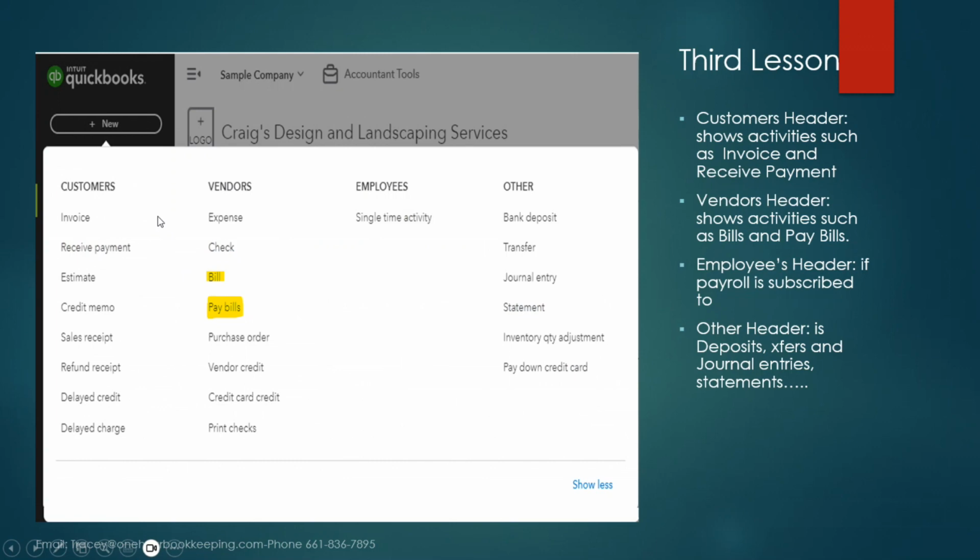Same thing with the vendors. We're going to go in and create a bill and pay bills for this. You notice they've got a check here and expense. You can write a direct check through here without having to create a bill and pay the bill. You'll also notice we've got purchase orders, vendor credits, credit cards, and printing checks.